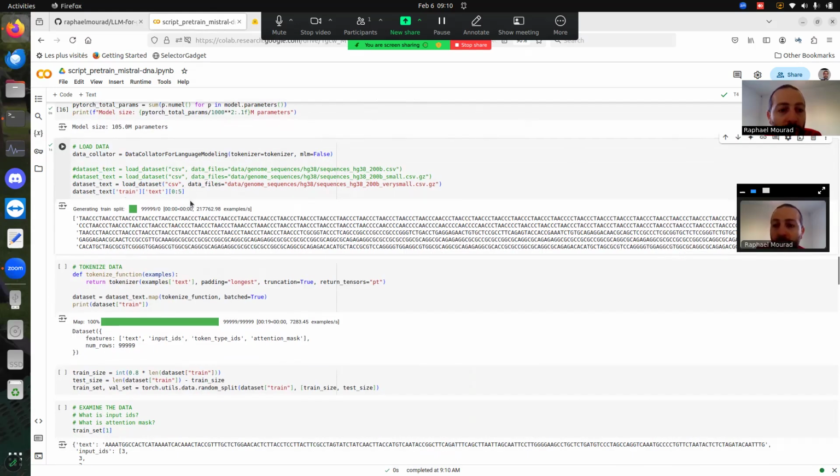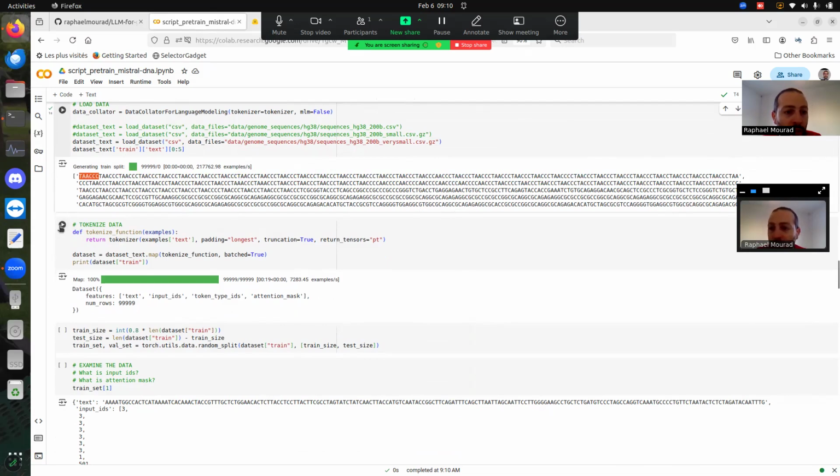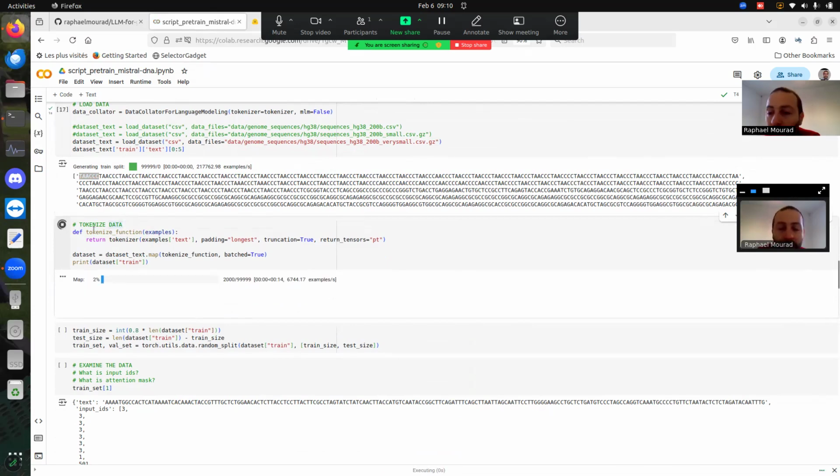And this is just the first 5 DNA sequences. This one contains a lot of repeat elements. This one also, because this is the beginning of the chromosome, so this looks like telomeres, I guess. Then I have a tokenize function that will tokenize all of these sequences so that the language model can understand the DNA sequence.